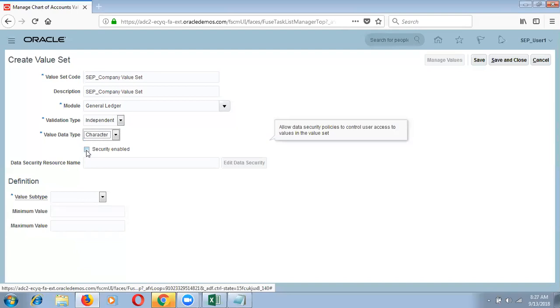Once you enable security, what data security do you have to choose? This security we need to configure with the help of the security console, a middleware tool. Security console is also part of our training, and we are going to discuss it in future. So I'm not going to maintain security. That means anyone can access this value set. They just need the application implementation consultant role. The person who has the role can access this value set.